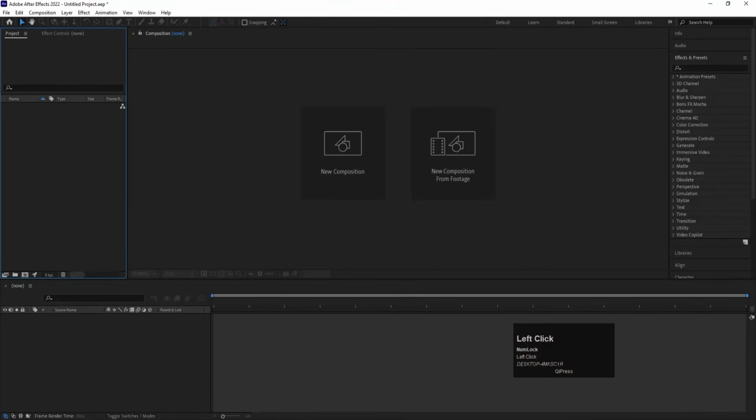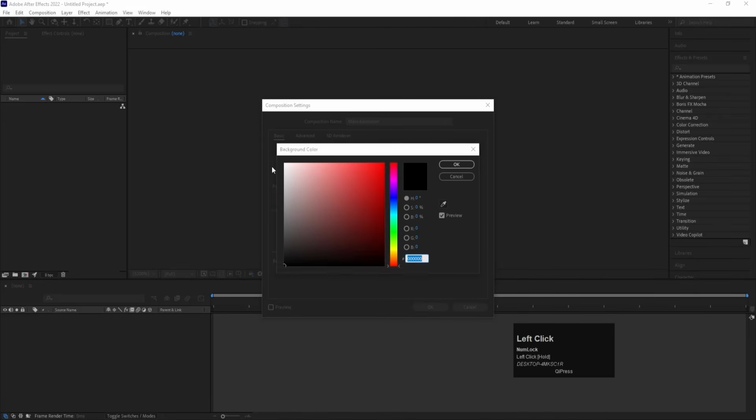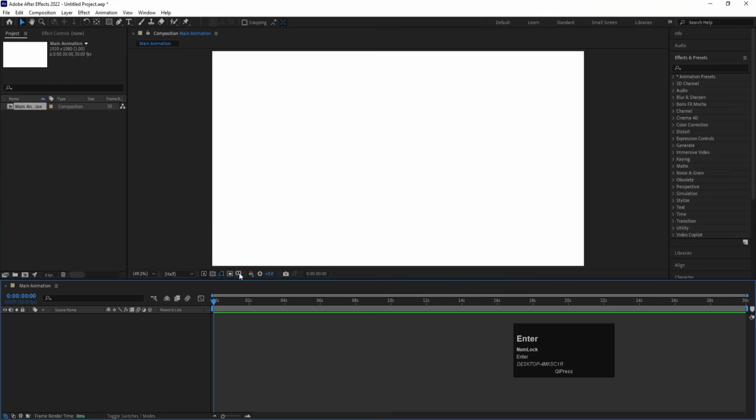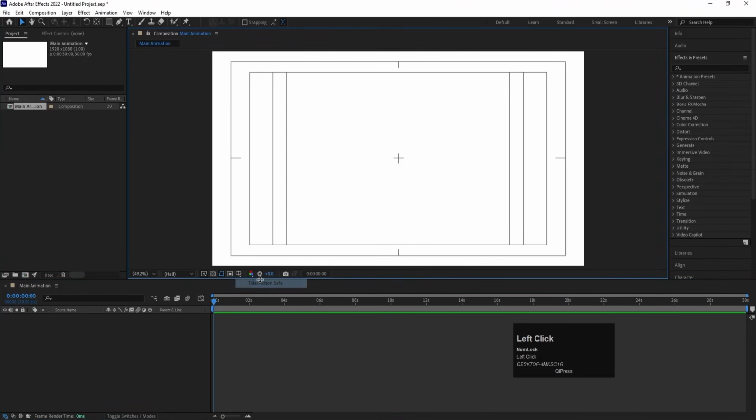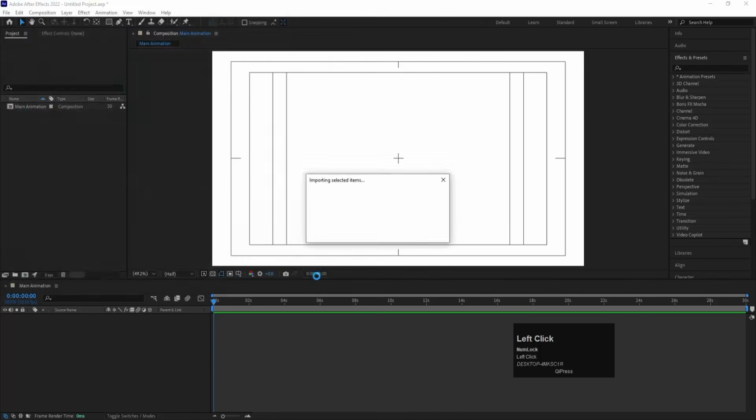So let's go to Adobe After Effects and create a new composition, and we are going to call it main animation. Width is 1920, height is 180, frame rate is 30, duration is 30, and for the background color I am going to choose white and simply hit OK. Then go to grid and guides option and simply hit title safe selection. Then I'm going to press Ctrl I and select my logo layer, import as composition, retain layer sizes and simply hit import.